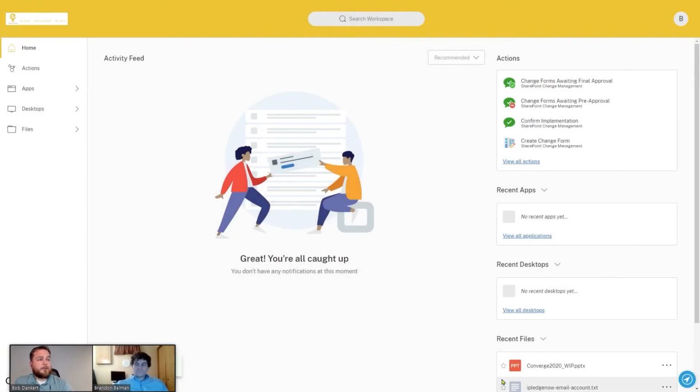After we click confirm implementation, the record has gone away. And at this point, that is the end of this change request. It was created in the Citrix Workspace environment, received pre-approval, received final approval, and confirmed implementation, all within the environment here. So I'm going to switch interfaces here and get us back.